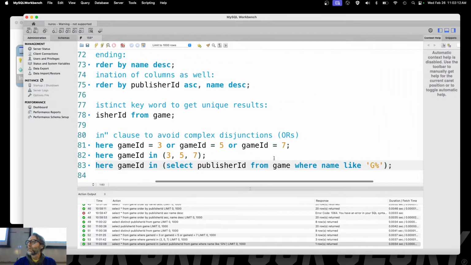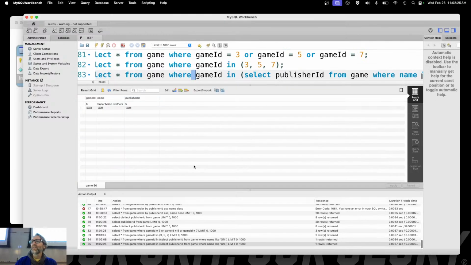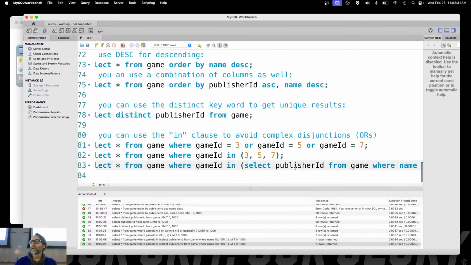Oh, what am I doing? Right there. So game ID, oh, no, I should say publisher ID. Actually, that's a good mistake to have, game ID, right? So why did it give me Super Mario Brothers when I was looking for all those GTA games and their publisher? It's because I was selecting a publisher ID, but I was matching it with the game ID. So Valve, publisher ID 5, ends up being my game ID over here.